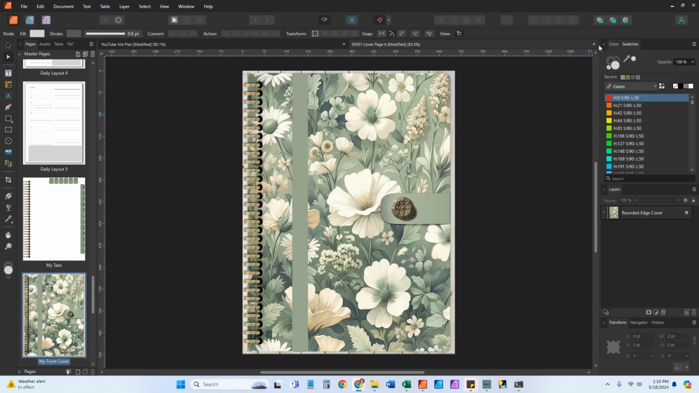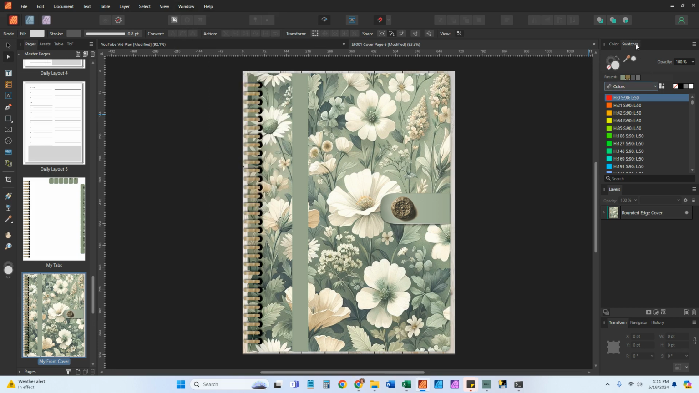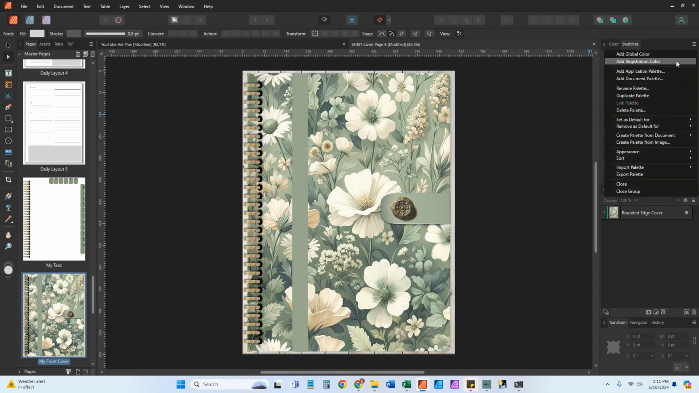If they're not there, go to Window at the very top, scroll down and click Color and make sure it has a check mark by it. If it does, then it should be showing up over here in this bar. There are two different types: we have an application palette and we have a document palette.